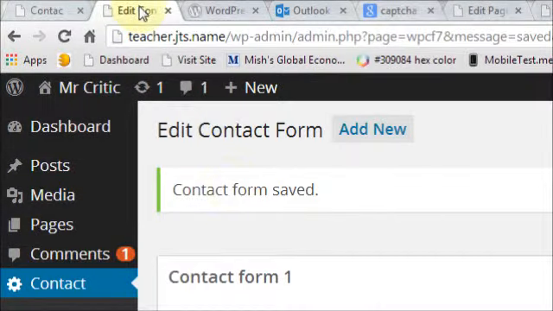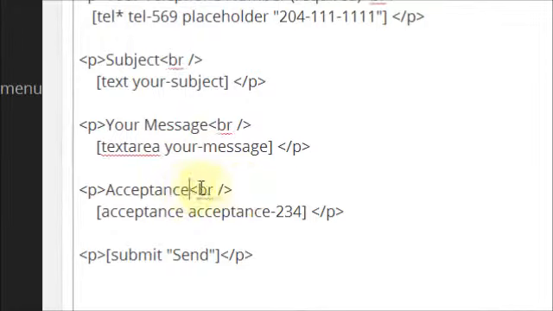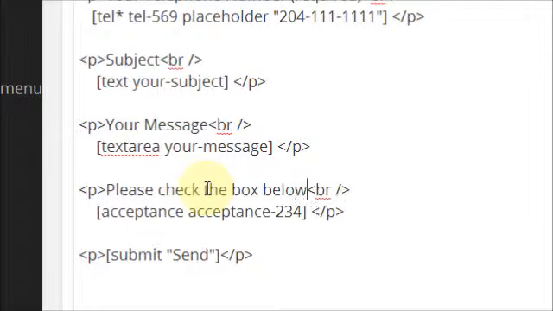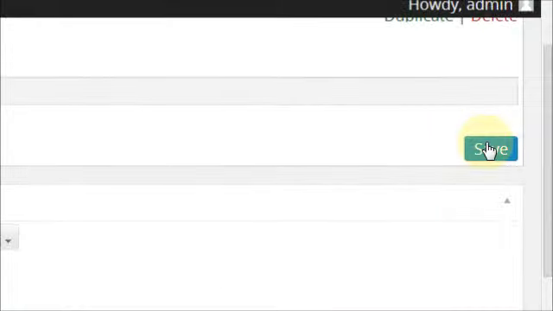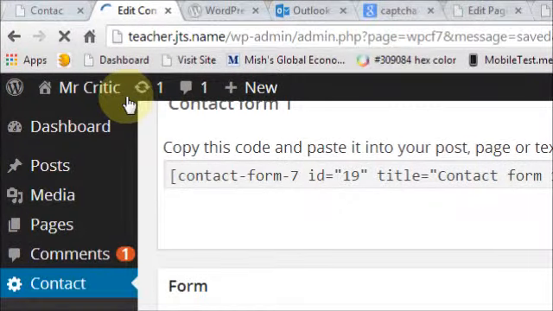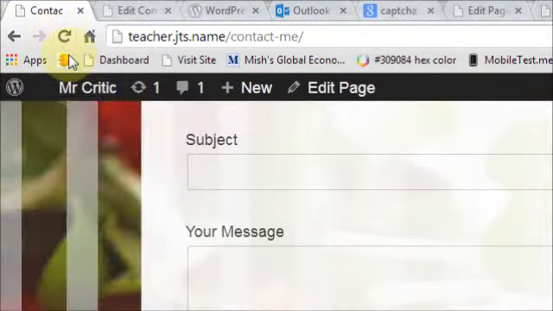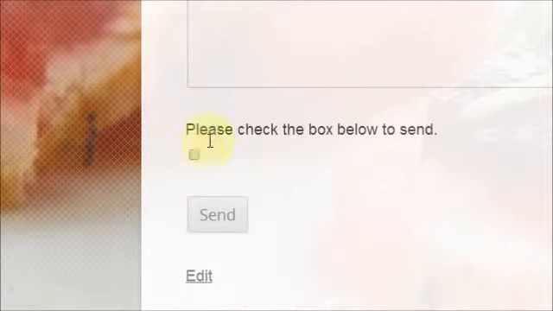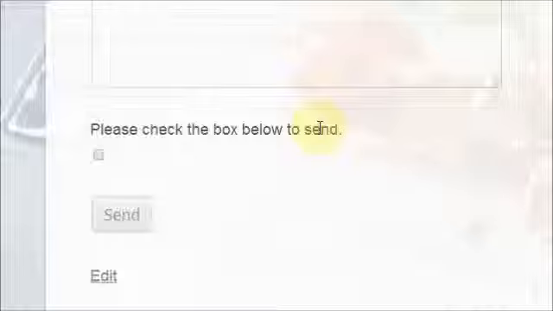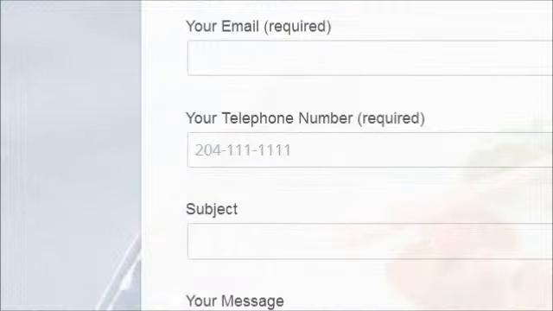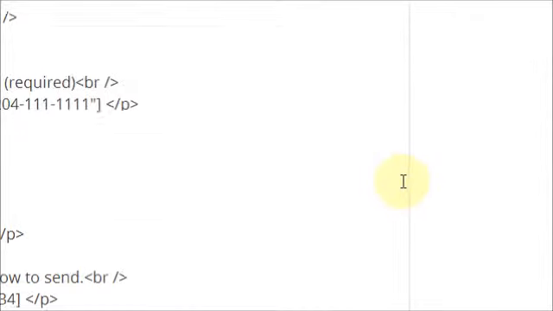So I can go back and maybe I would want to change that to something different. Please check the box below to send. Okay. And then I could just save that and it should appear on my contact page. Please check the box below to send. So that's a little bit more user-friendly than just acceptance. Okay. And we can take a look here. That's pretty well it for this form.